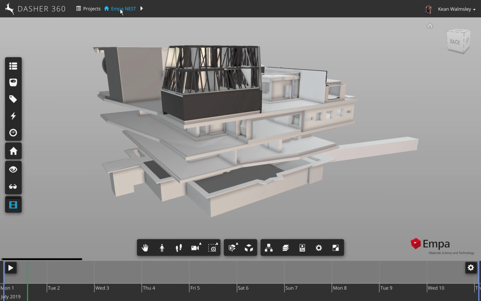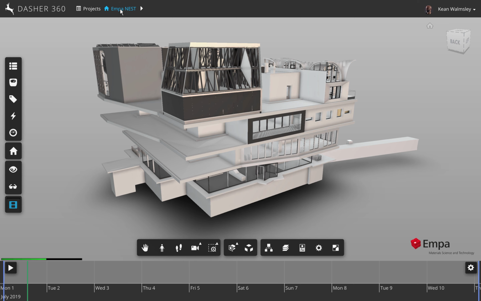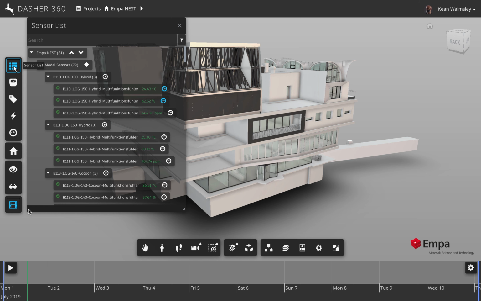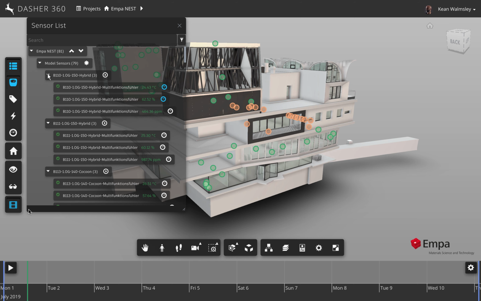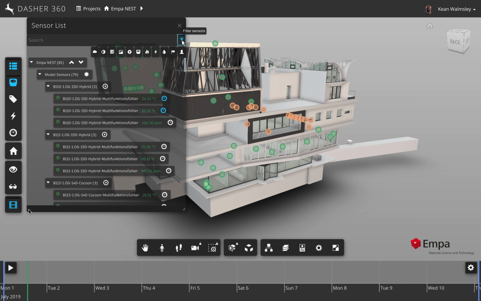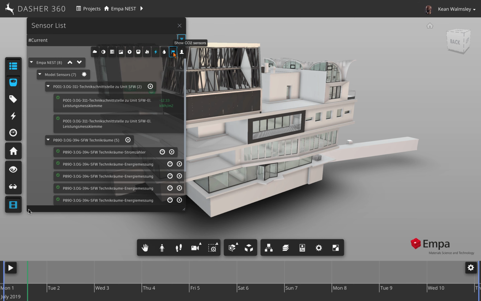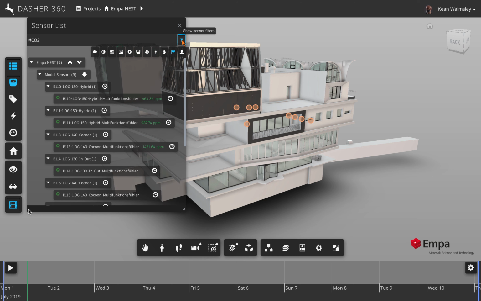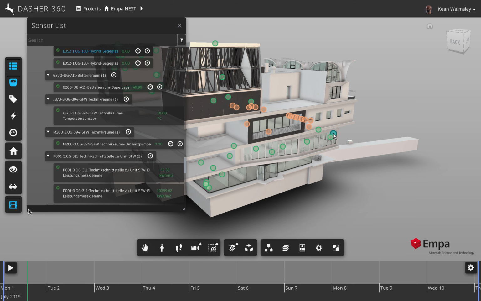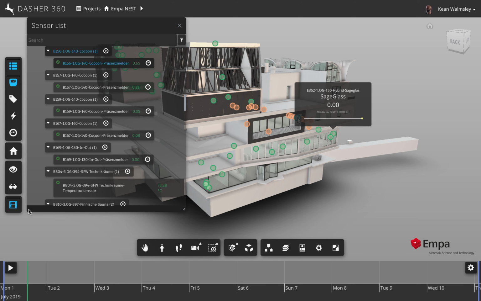Welcome to Dasher 360, which we're going to take a look at via its kiosk mode, which you can launch via the icon at the bottom of the toolbar on the left. So here we open the sensor list where we can filter on different types of sensors, whether current sensors or CO2 sensors.